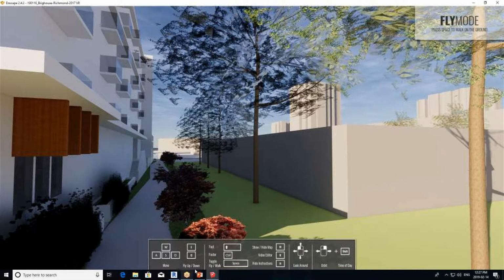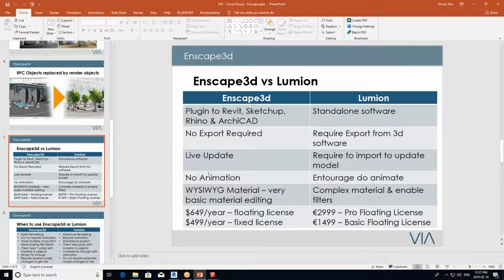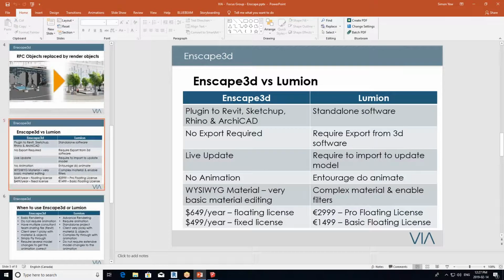Back to what I said before, Lumion is a standalone software, while this one just plugs in, no export required. And also the cost: it's $649, and it doesn't do animation. So if you want to do animation, then I would just say choose Lumion.